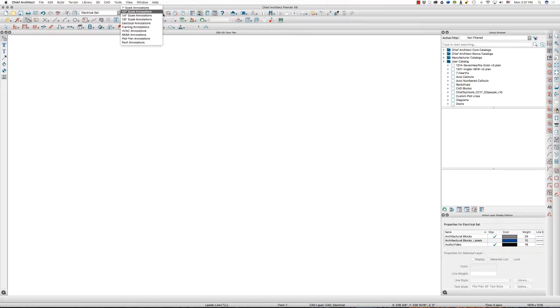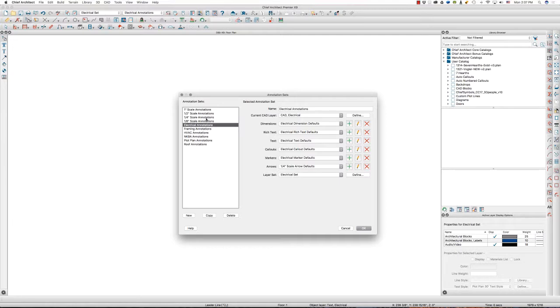So I'm going to create this little icon right next to the annotation set, which is my annotations management. I'm going to click on 1/4 inch scale. You'll see the name of the annotation set here. The current CAD layer would go to CAD default, and all the dimensions, rich text, etc. here.